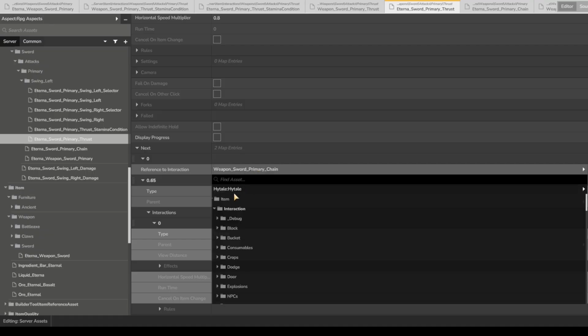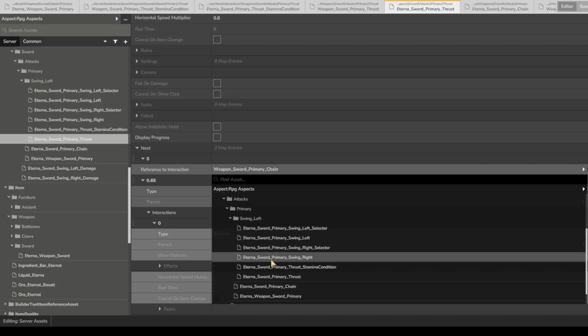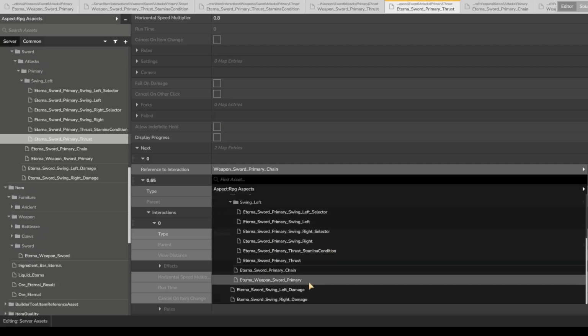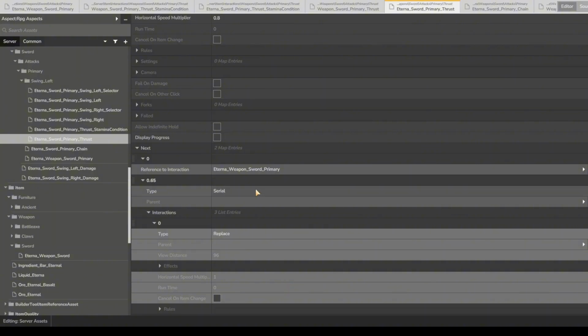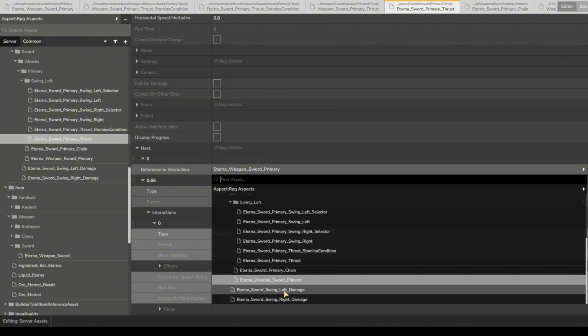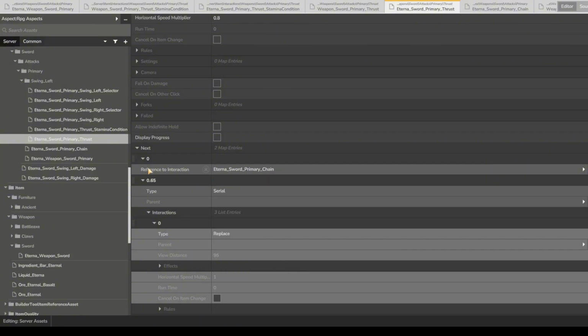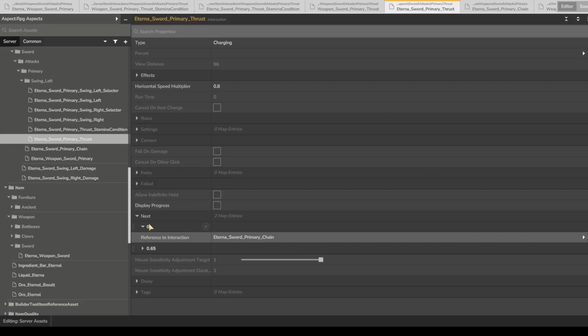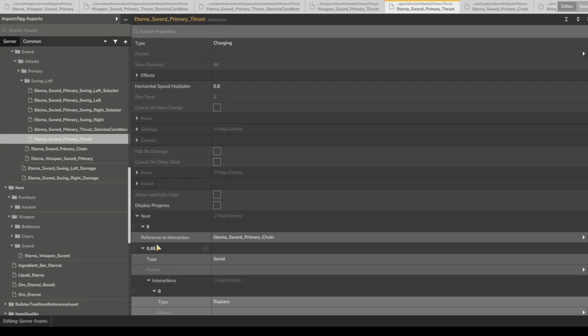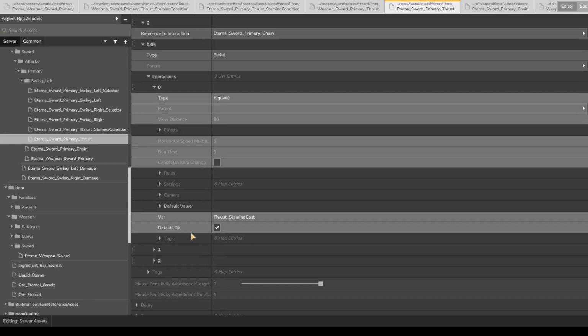So we're going to change this to our one. Eternal Weapon Sword primary. No, not primary. We're going to go with chain. Primary chain. All right. I actually don't know what this 0 and 0.65 means. I'm just making an assumption.